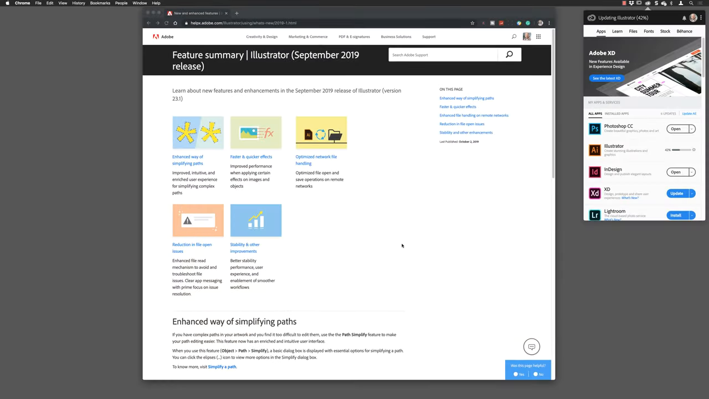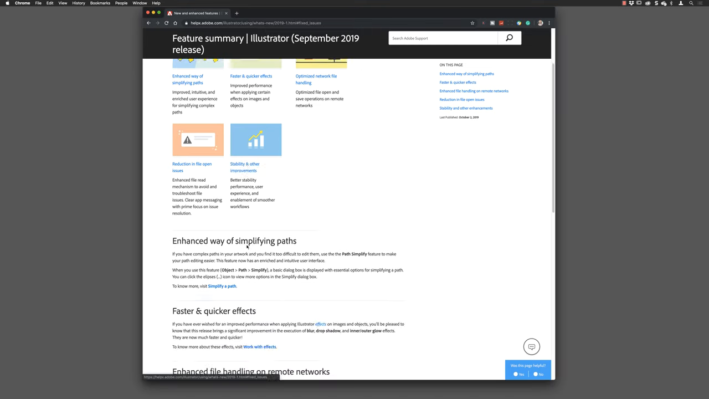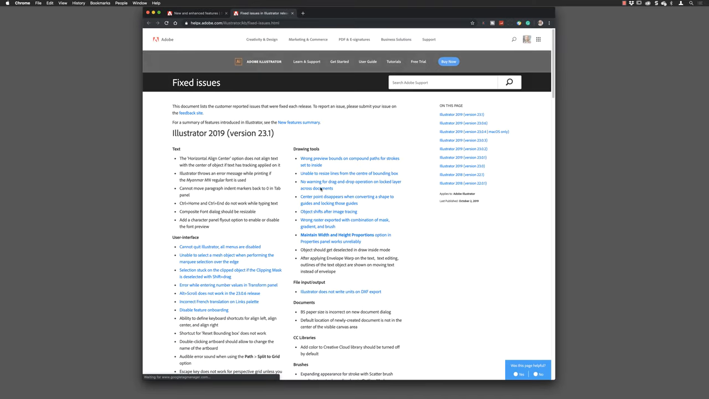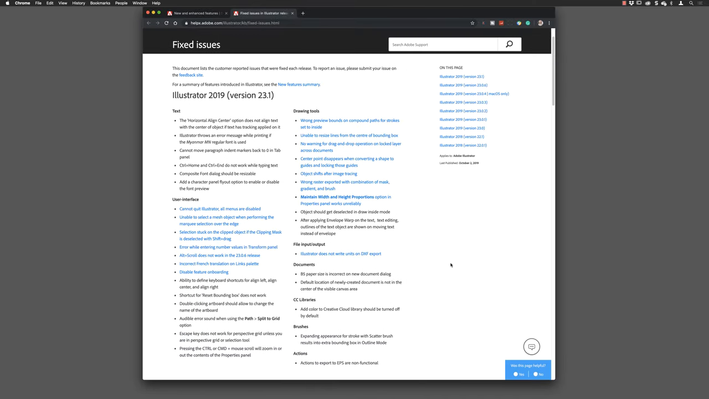So as you can see here, this is the summary page for the September update. A lot of focus has been on efficiency, opening up files, talking to network drives and things like that. You'll also find under stability and other improvements that there is, under fixed issues, one that I used to find very frustrating, which was the way that it used to scale. If you use the properties panel and the link icon to maintain the aspect ratio, sometimes it would scale uniformly and do what you expected it to do. Other times it wouldn't. So that has been addressed in this update in September 2019.